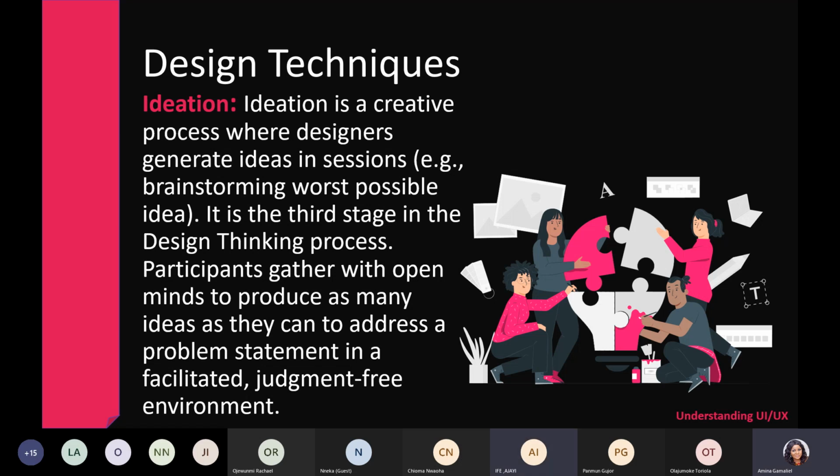Ideation gives room to brainstorm and come up with ideas. That's why I also mentioned it is the third stage in the design thinking process, where participants gather with open minds. You have to be open-minded to produce as many ideas as they can to address a problem statement in a facilitated, judgment-free environment. The environment has to be judgment-free.